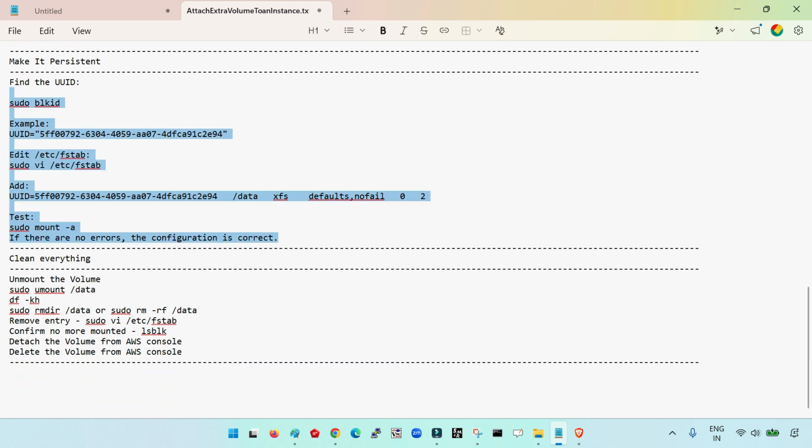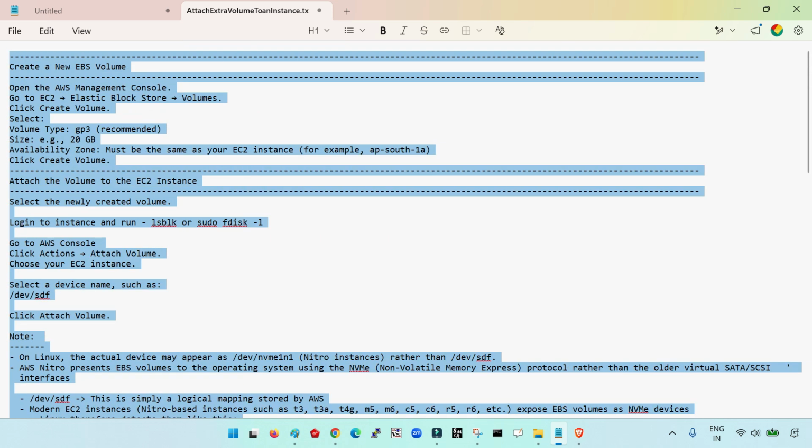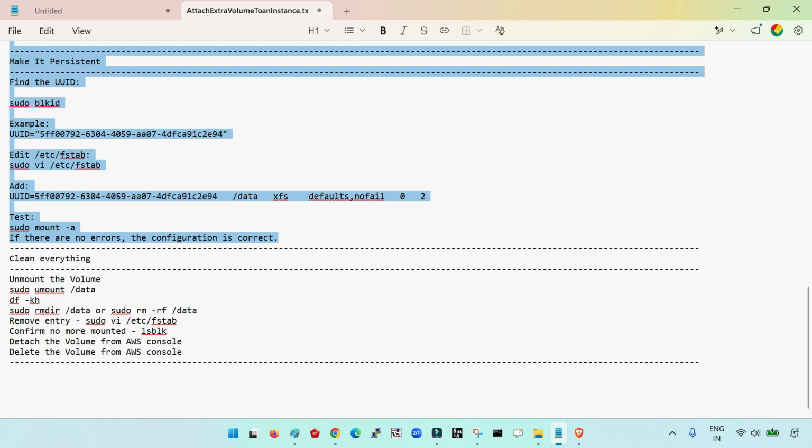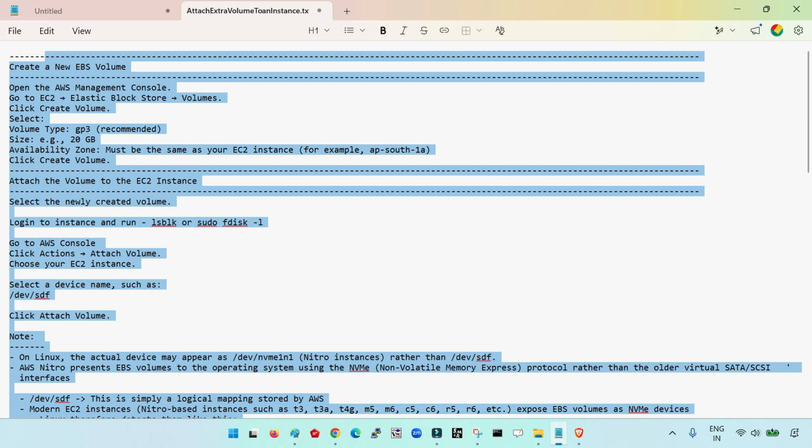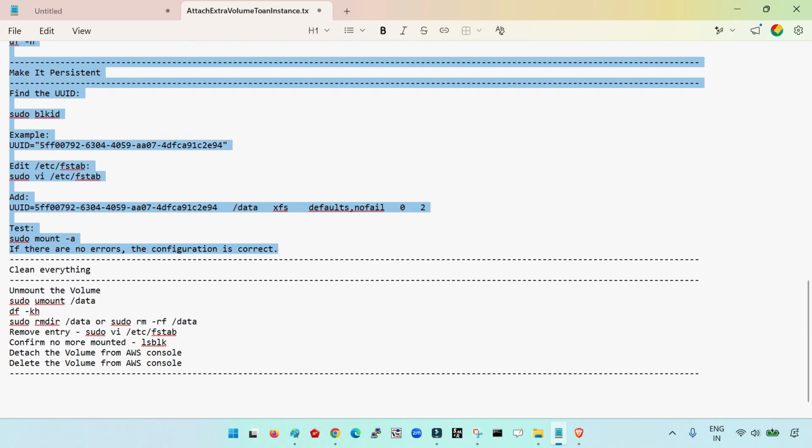Right. So this is the process we follow for attaching an extra volume to an EC2 instance. If you want to clean up everything you have done, these are the cleanup steps. Cleanup is very straightforward: you follow the reverse order of whatever we have done here.